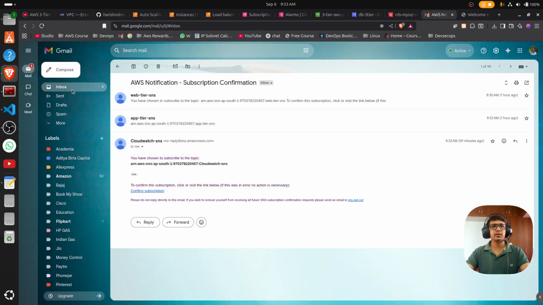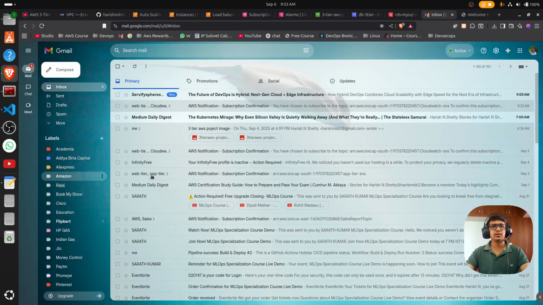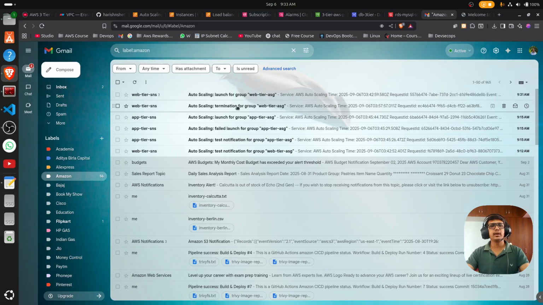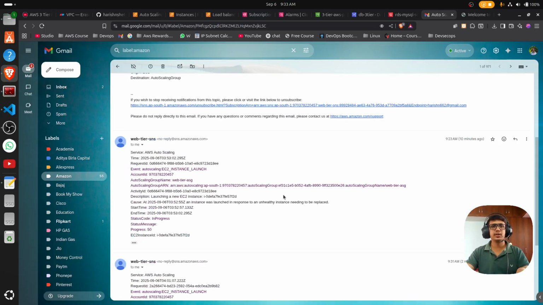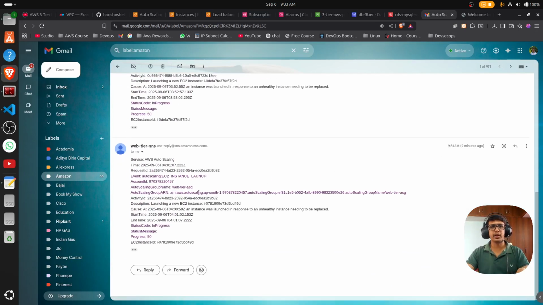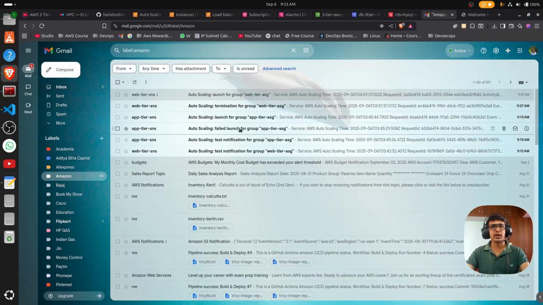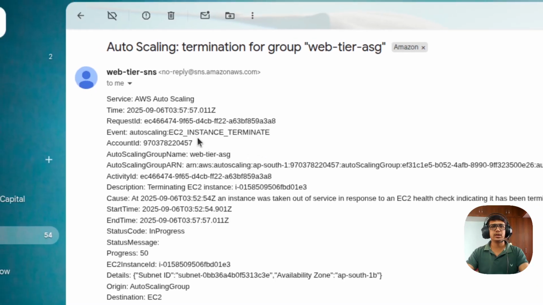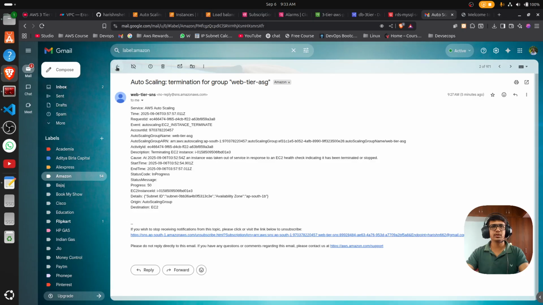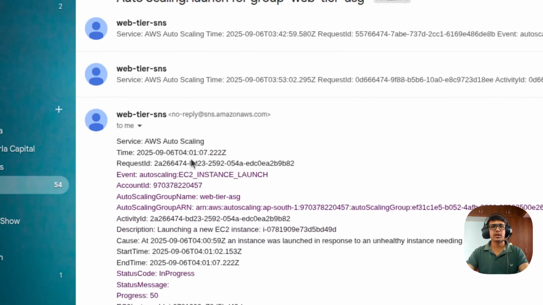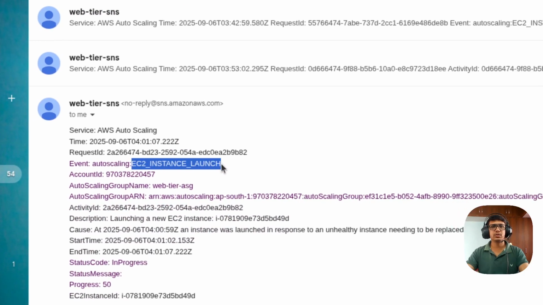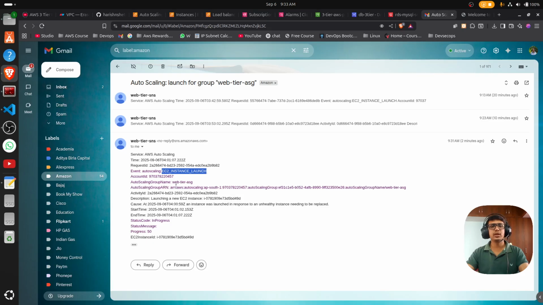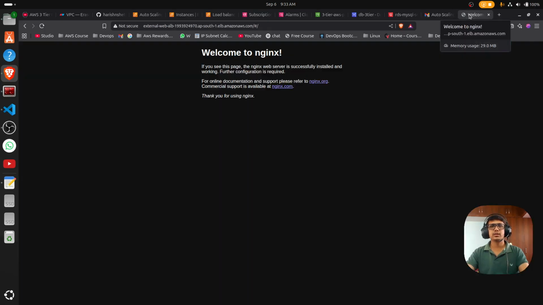And here, we got a notification from Amazon once anything happens in the ASG. You can see all the details of what is happening, whether it is launching a new instance, terminating, or failed, like that. I terminated one just now, I got a notification, and an EC2 instance launch. So based on the activity we get the SNS notification, okay.